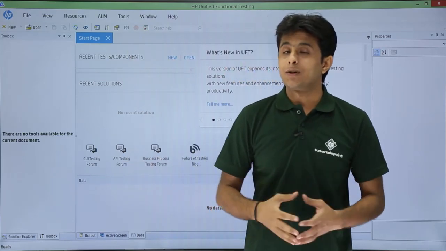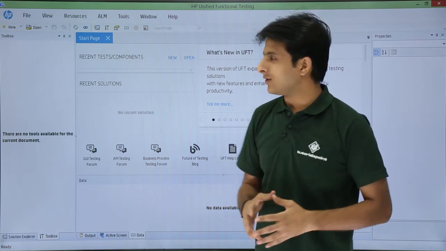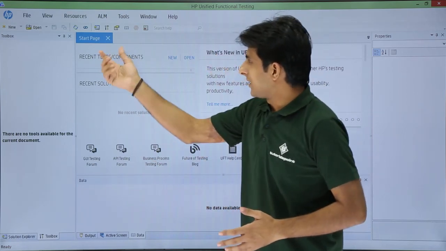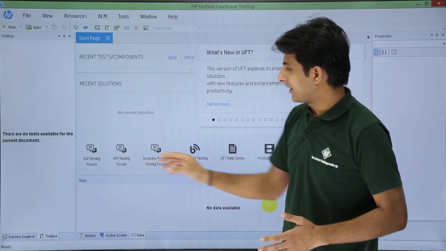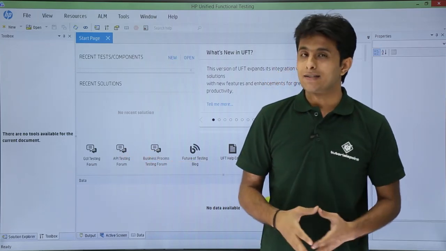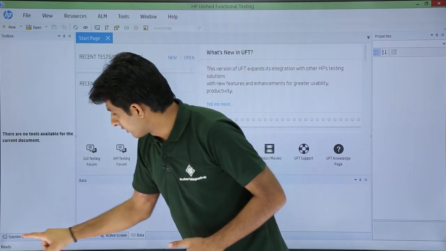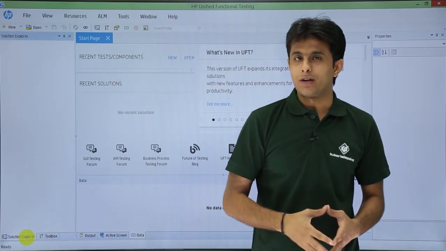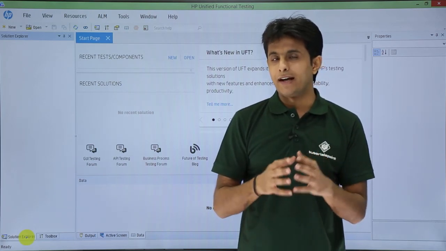Now, since it's the latest version, 12.53 version, the user interface is very smart and very easy to understand. That's the startup page and it gives me some options to easily navigate different places. Like if I want to jump to the GUI testing forum or different forums, I can jump directly from here. On the left hand side, if you see, that is the solution explorer, the first one. Solution Explorer will give me different folders, different actions and sets and different tests.